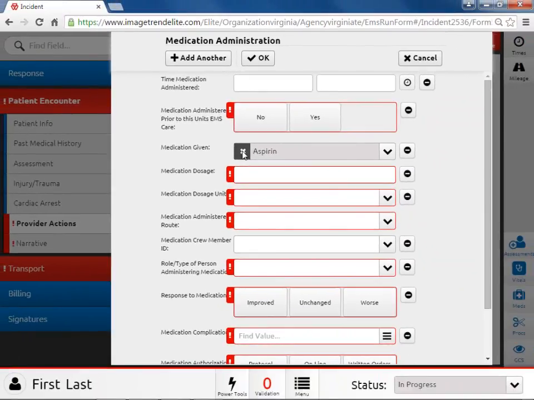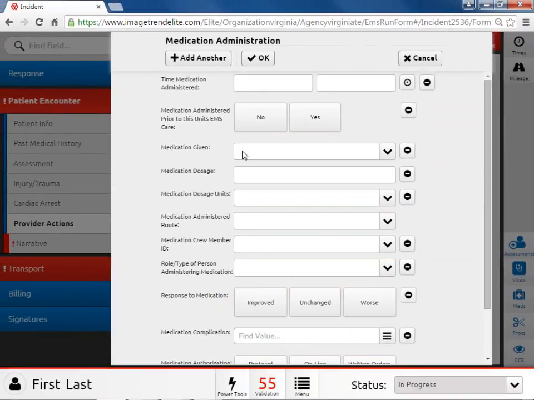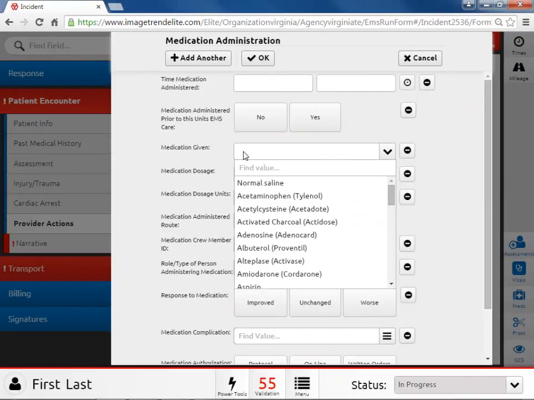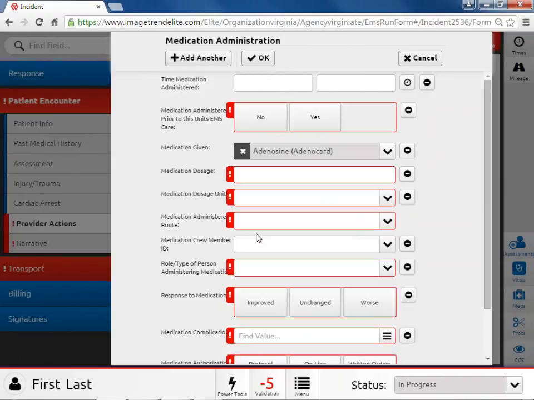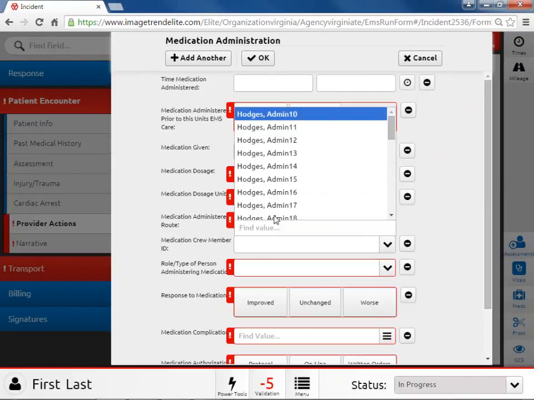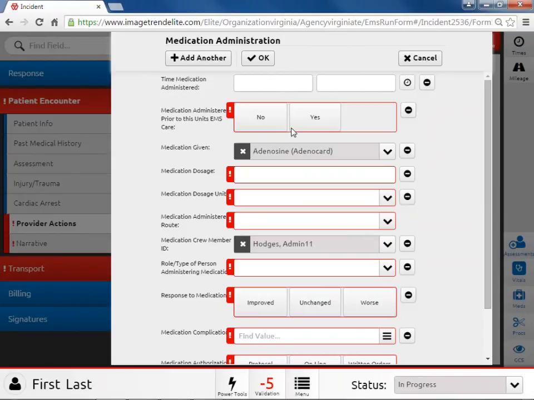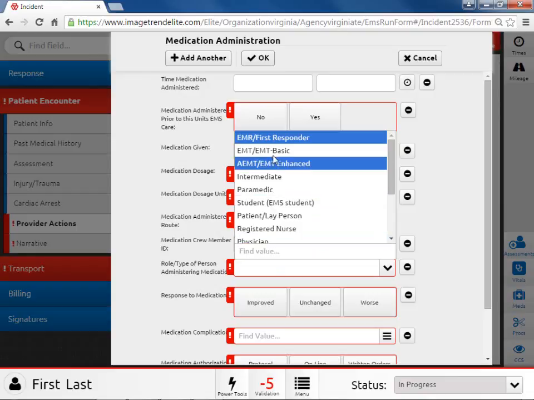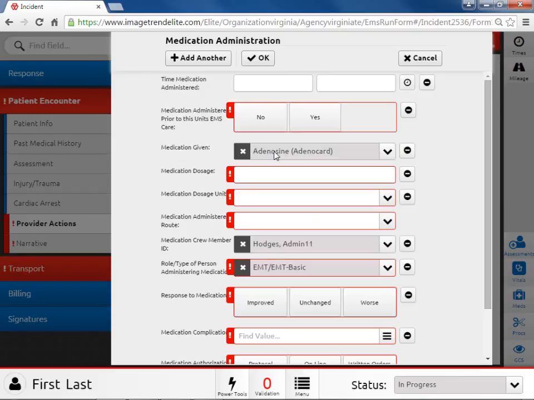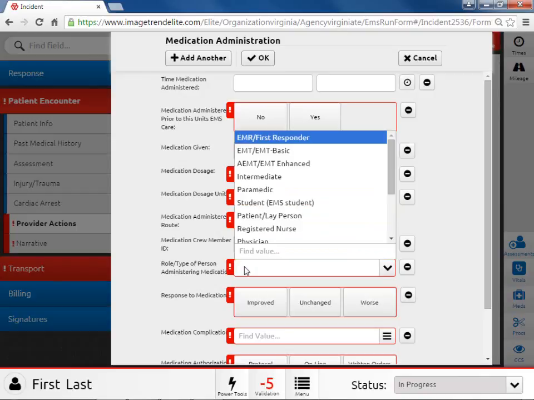The other item I want to point out deals with the role assigned to crew members giving the medication. For this example, I'll choose adenosine. Now I'll choose one of my crew members. And I'll choose EMT Basic for the role. Notice that the role is still highlighted in red. There are validation rules in place to validate that the proper role has been selected for the medication given. I'll change this to paramedic, and you can see now that the role is no longer highlighted.